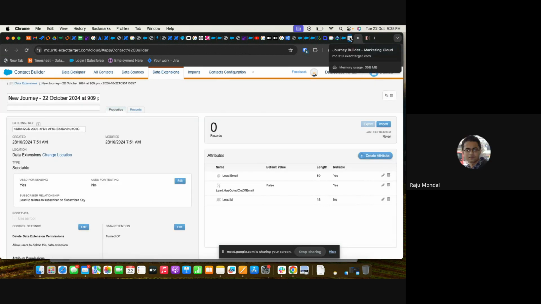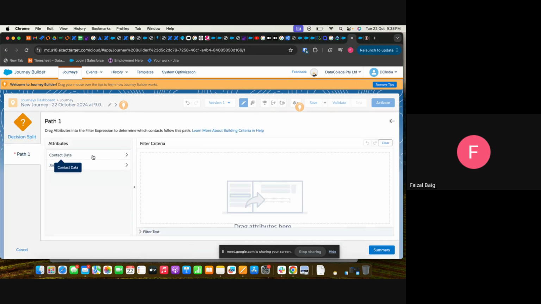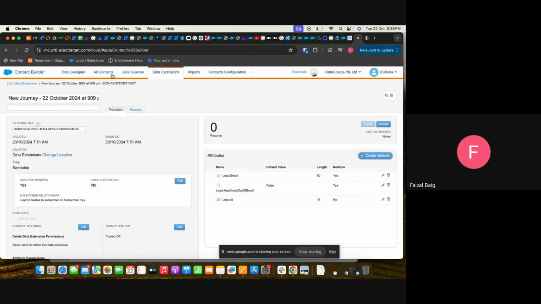I don't think you have saved it. Correct, I have not saved it, but that's okay. We'll come back again. See this, we have two things when it comes to decision: path, contact data, and journey data. Once we click on contact data, what we have are the details which we have created in attributes.